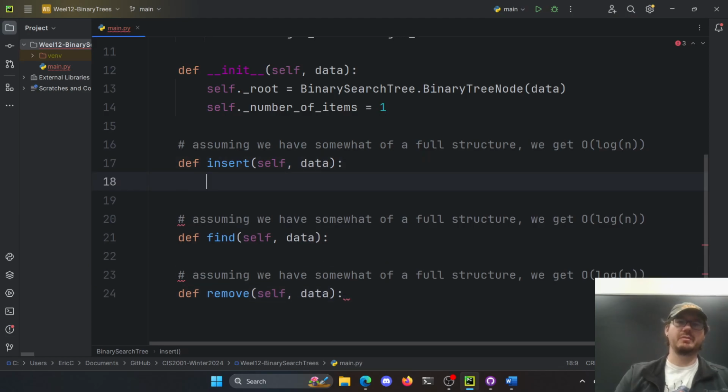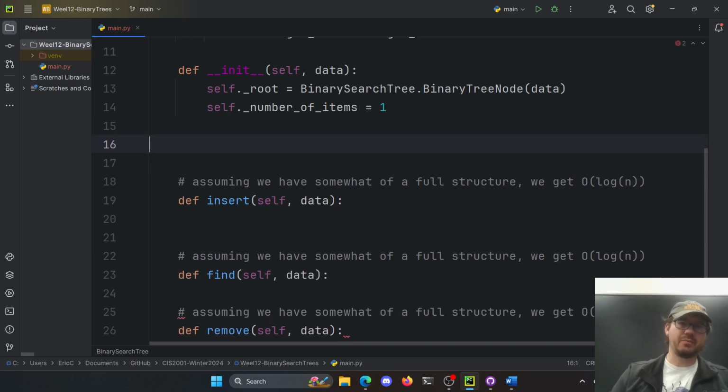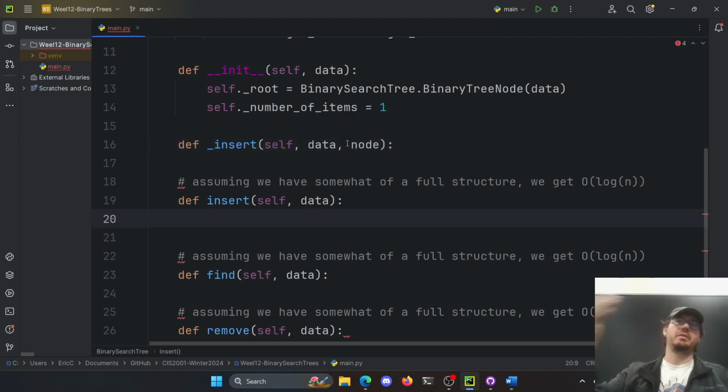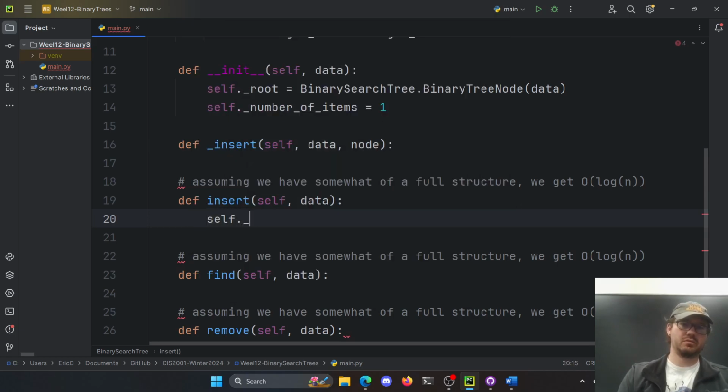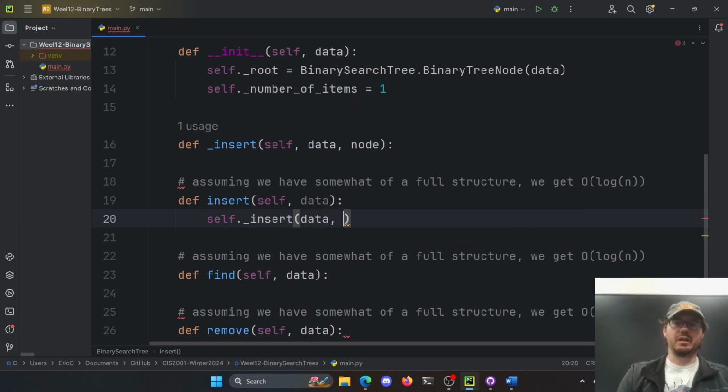To insert something, we start at the root and check whether it is less than, equal to, or greater than, and then we recurse. So we'll have probably a private helper function. We can define an insert here with the data and the current node we're looking at. So insert would start with the node of root: we call self.insert given the data and self.root.